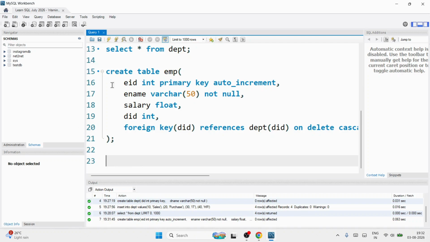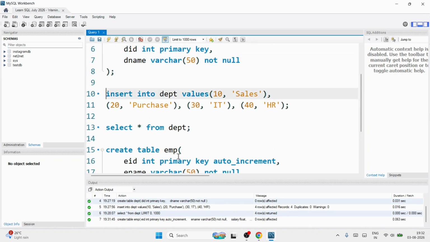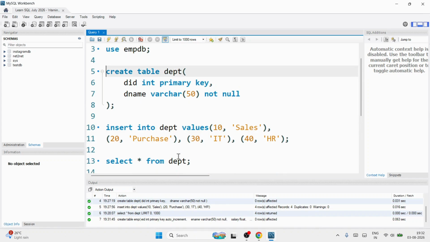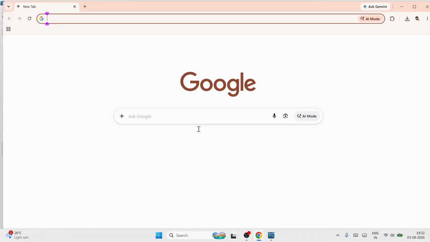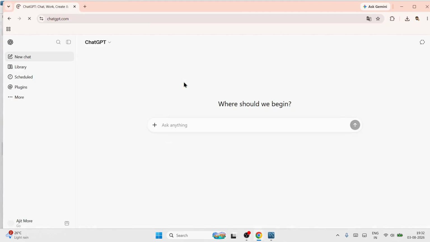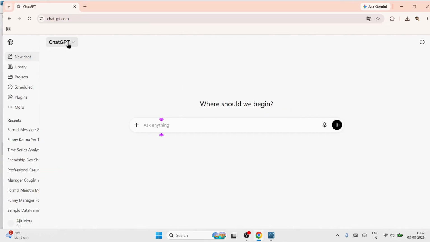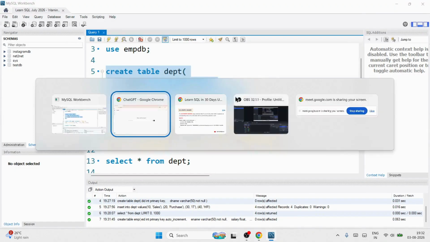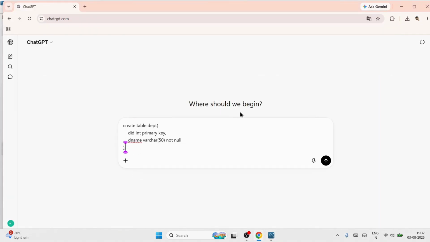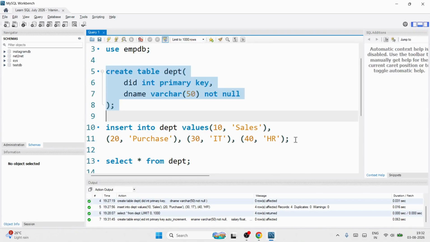Okay? Now let me add some records in this too, the table is created. So what I can do is ask the AI tool. I'll tell the AI tool to please add some records in it. So what I'll do, I'll paste this department and even this complete.